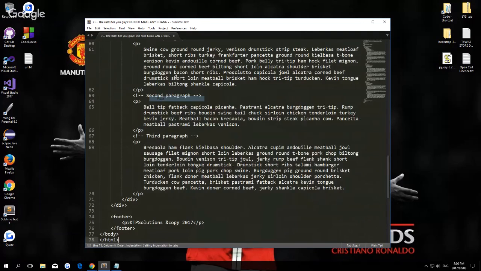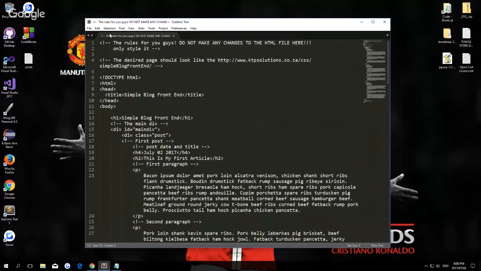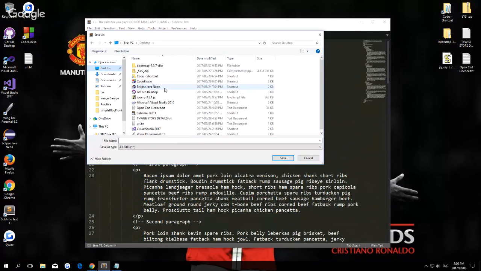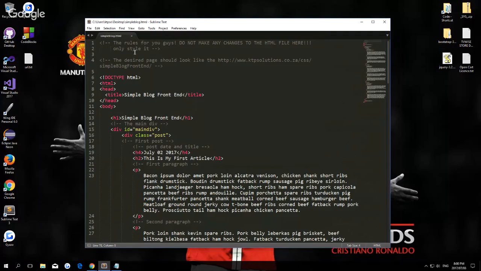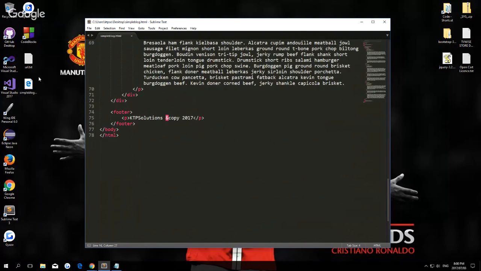As you'll see, we pasted it in, and at the moment there's no syntax highlighting because the text editor doesn't know what type of file this is. So we're going to go to File and Save, on the desktop, and call it simple blog dot html. The .html lets us know it's an HTML file. As you can see, the syntax has been highlighted and color coordinated, and it has appeared on our desktop. Let's go ahead and view this.